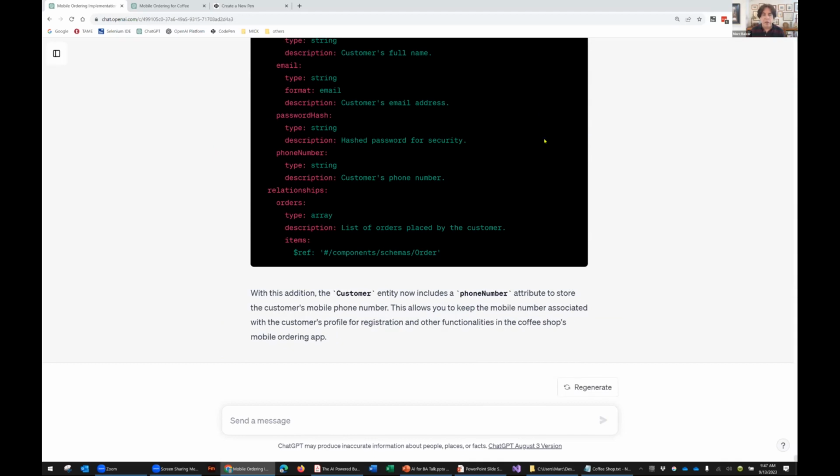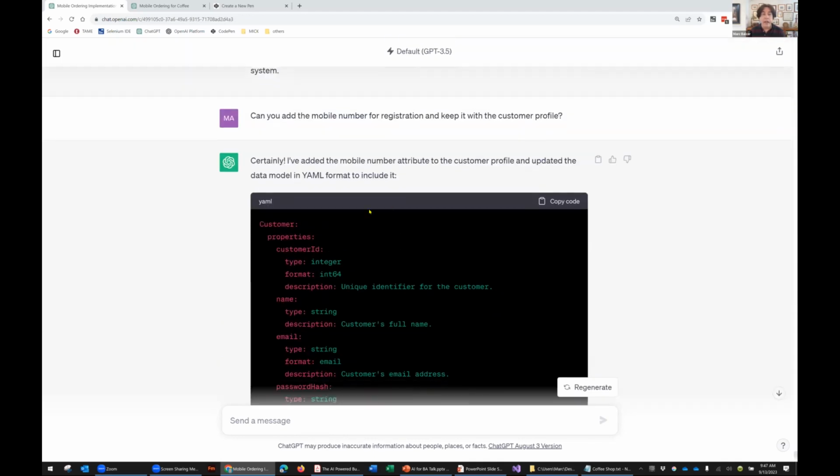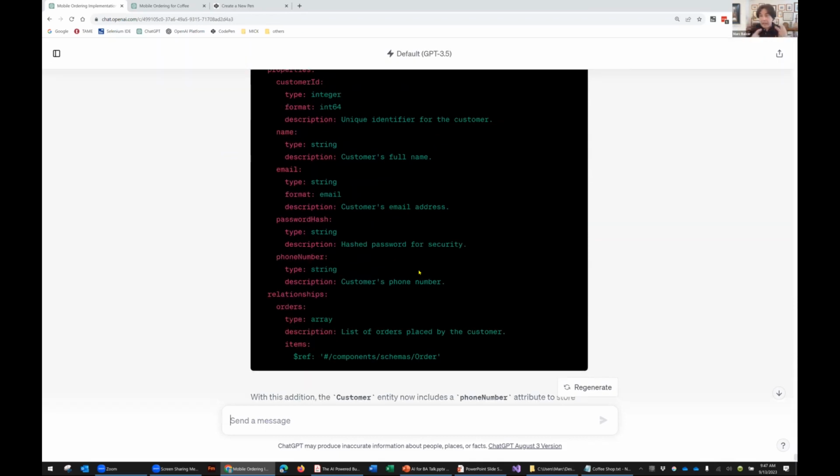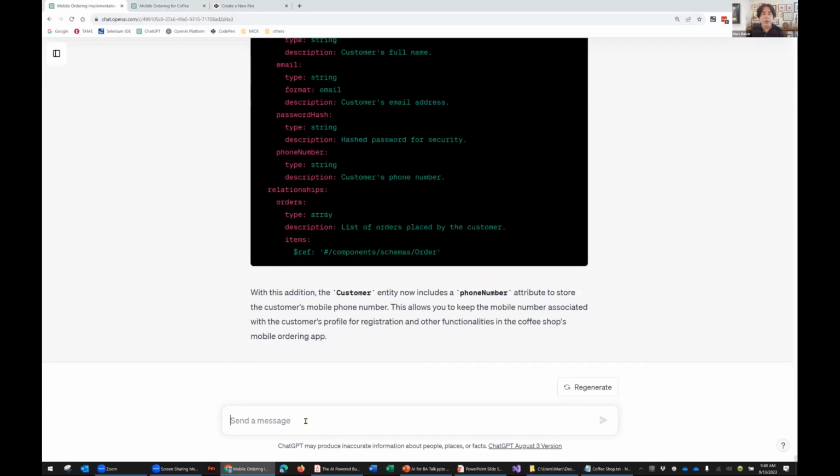All right. So what it's done is it says, oh, this is now going to be added to the data model. And of course, I could ask it to give me the whole data model so I would have a complete thing that I could update. But more importantly, this also changes the registration page. Can you give me that HTML again?